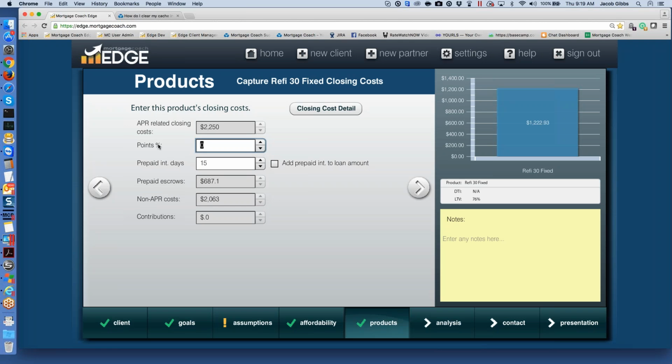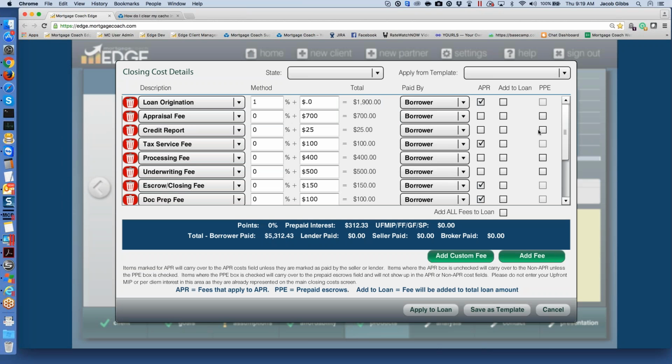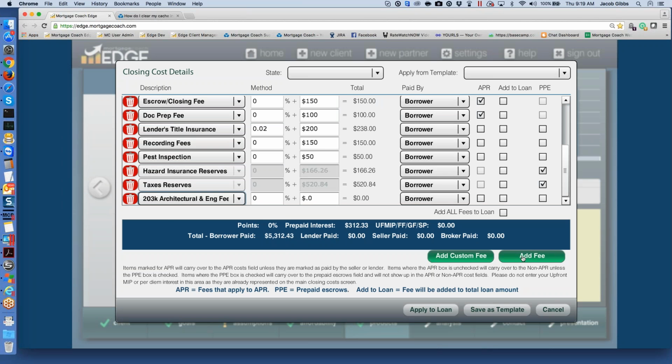The points field though is an APR field. So what's going to happen is if your contribution exceeds your APR costs here, you're going to end up with negative APR costs for a total. So when you're doing contributions, I wouldn't necessarily use the points field. I would actually go into the detail here and add a new line item.